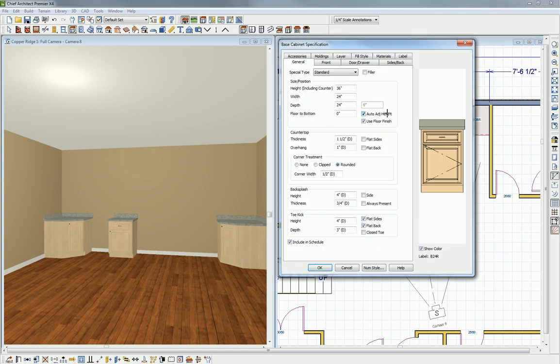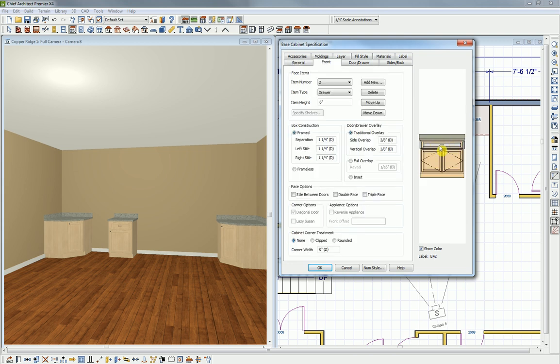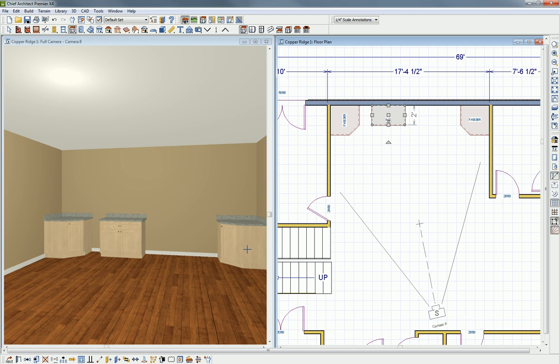I'm going to double click on it and I'm going to change its width to 42. And we're going to go and change our drawer on the front here from a regular drawer to a false drawer for a sink base. And we'll go ahead and click OK. So you'll notice in our 3D view that that's been updated.